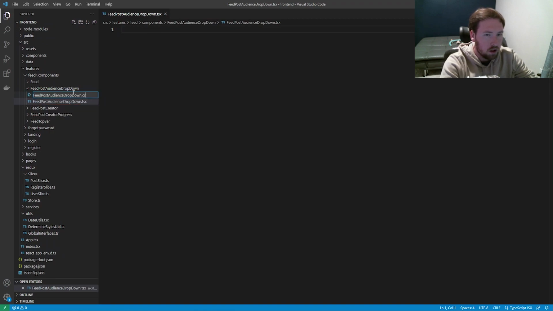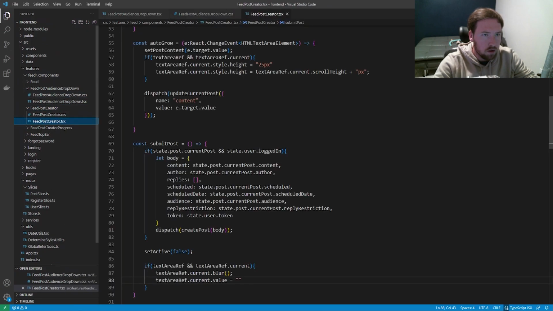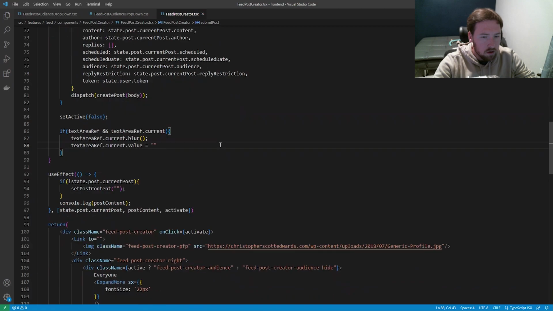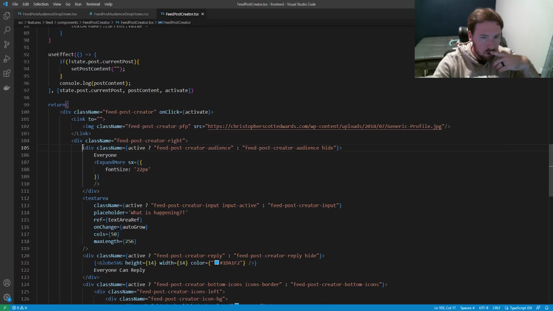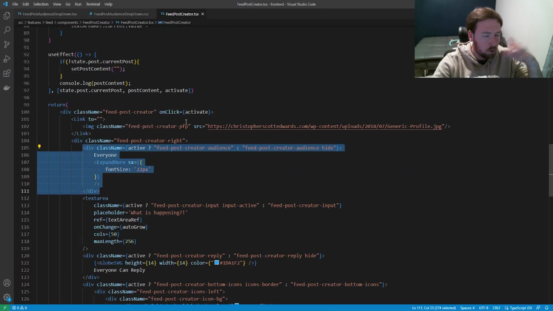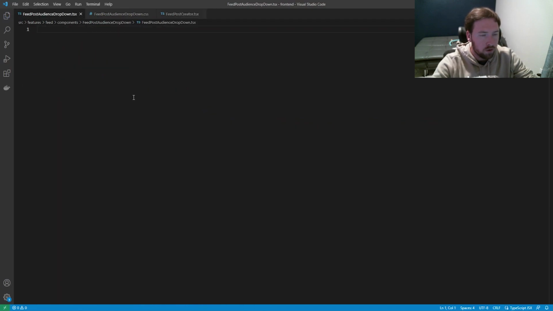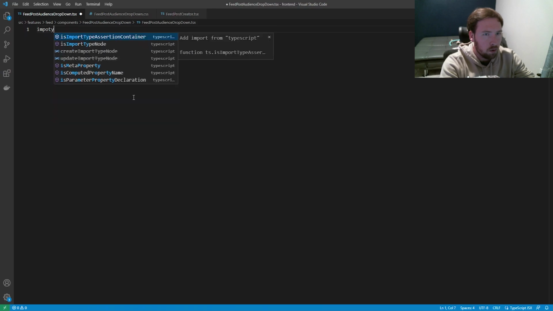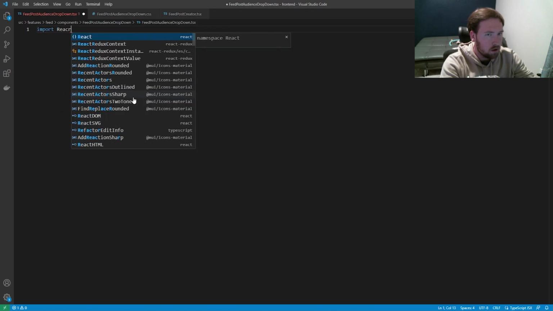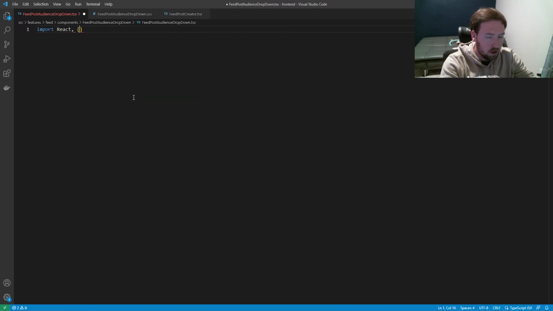I'll go ahead and make the feed-post-audience-dropdown.css, and I'm going to open up our feed post creator as well, just so we can see what's going on here. So inside of our feed post creator, I believe it's this guy that says everyone. We want to take this and we're going to go ahead and remove it, and we'll fix it later. I'm going to go ahead and import React and useState.